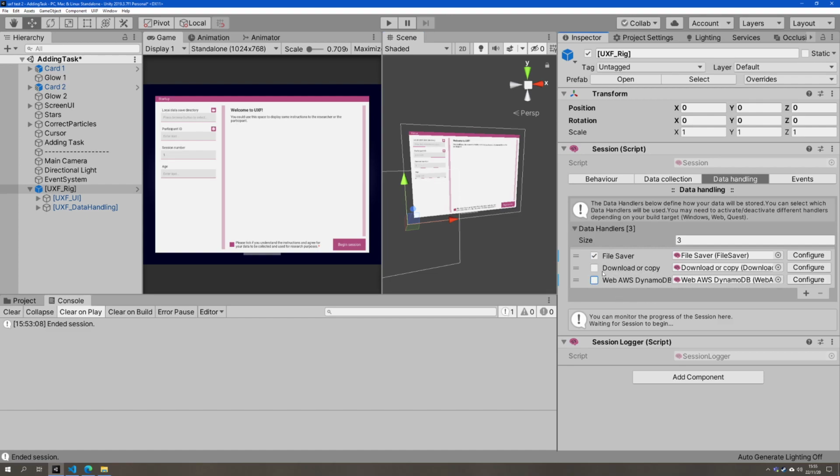This download or copy one is also quite cool. At the end of the session, it's going to pop up with a list of files, and you can actually copy or download each of those. That's good for web browser experiments, particularly if you're running a classroom full of people and they want to be able to access their own data. It's a low-tech way of doing distributed data collection.